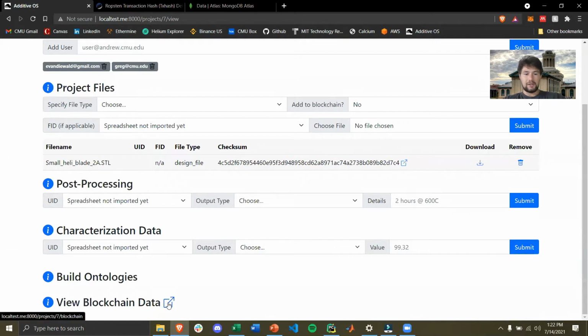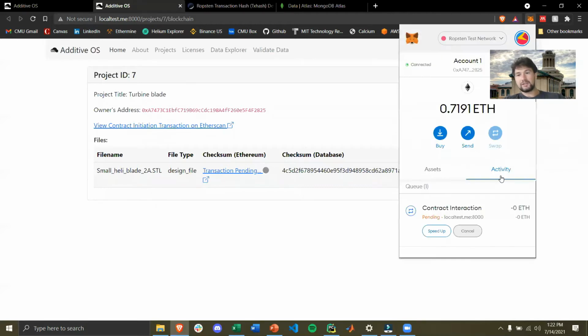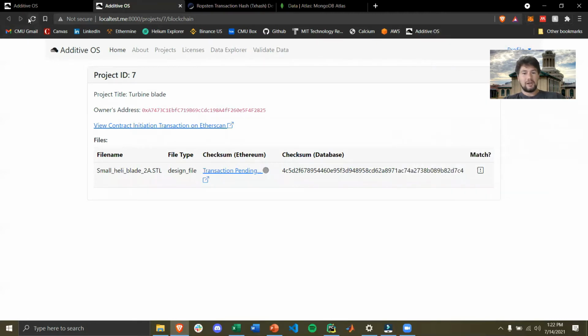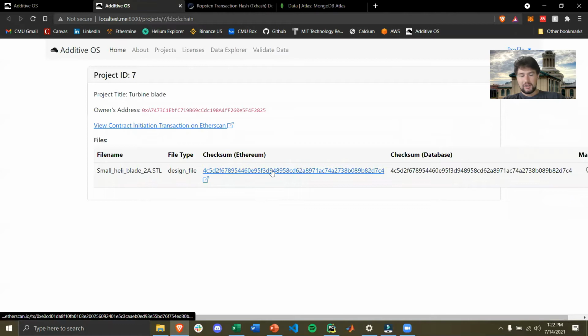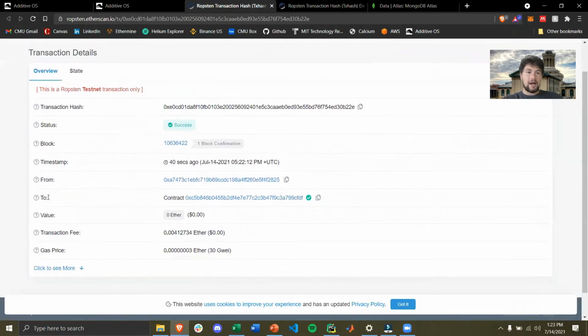Now I can go down and navigate to view blockchain data. We see that that transaction's still pending. These are executed asynchronously, so I can go about doing other things while I'm waiting for that transaction to occur. And when I refresh the page, I'll see that now I can link to Etherscan, which is an independent third-party website that really is just a way to read all the information stored on the Ethereum blockchain in kind of a user-friendly way. And so we can see a lot of information here.